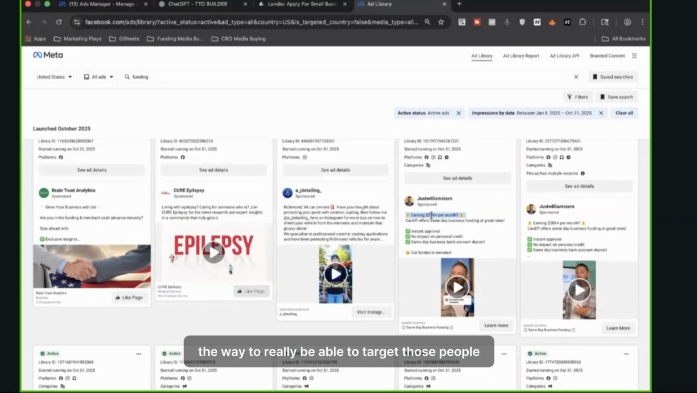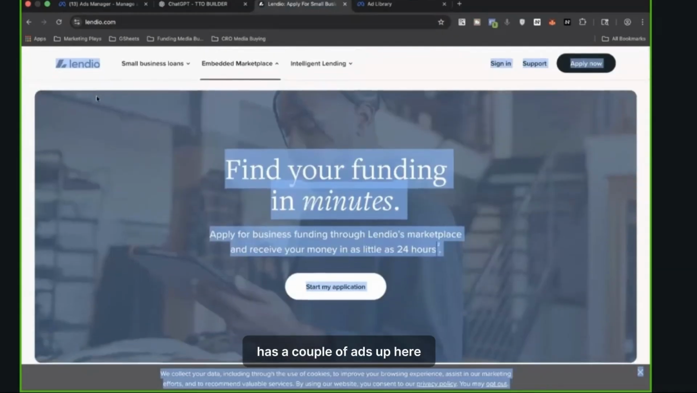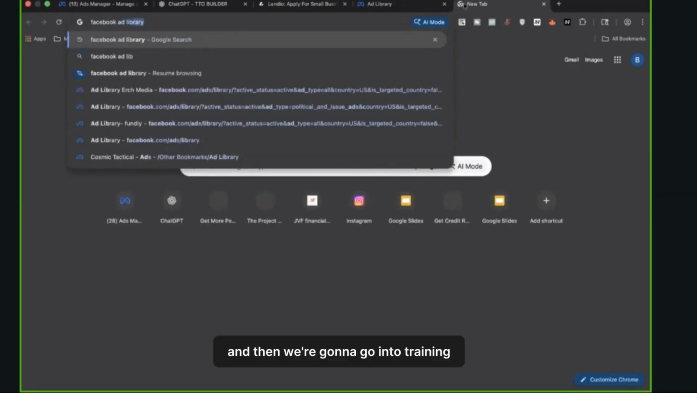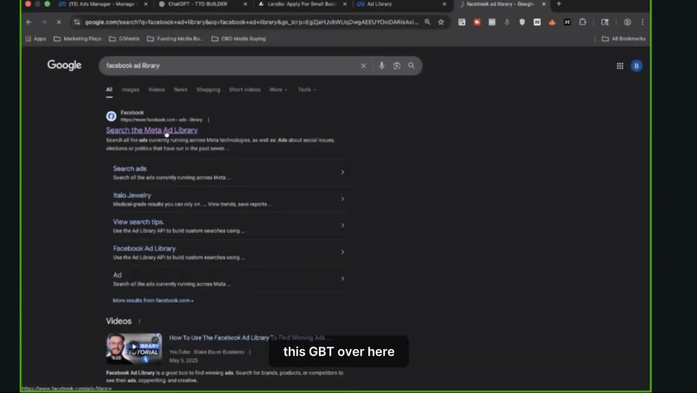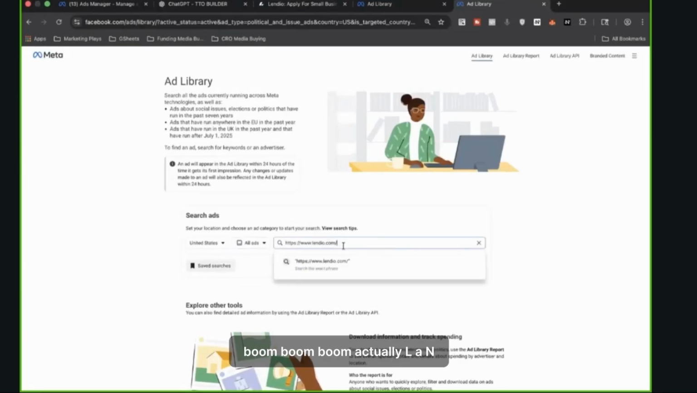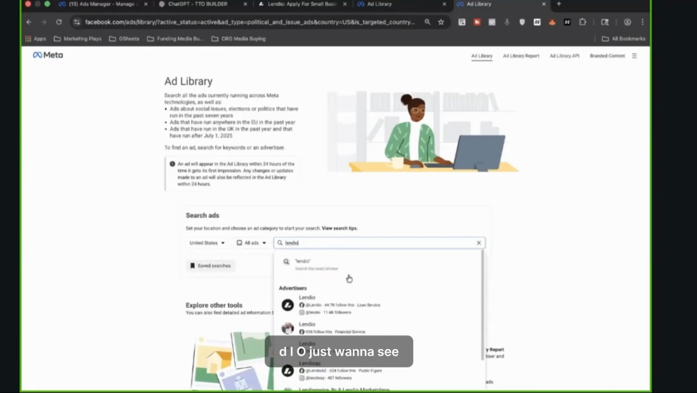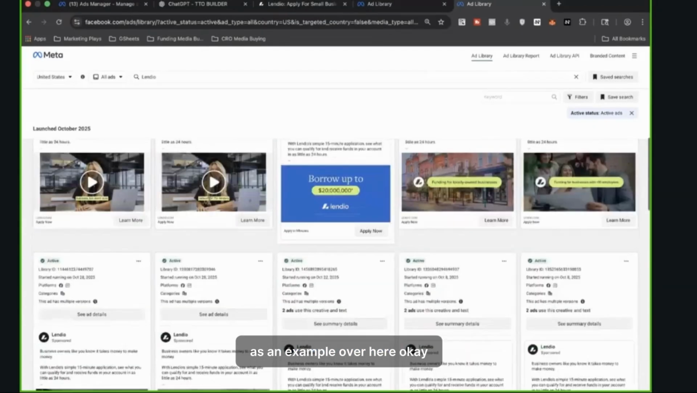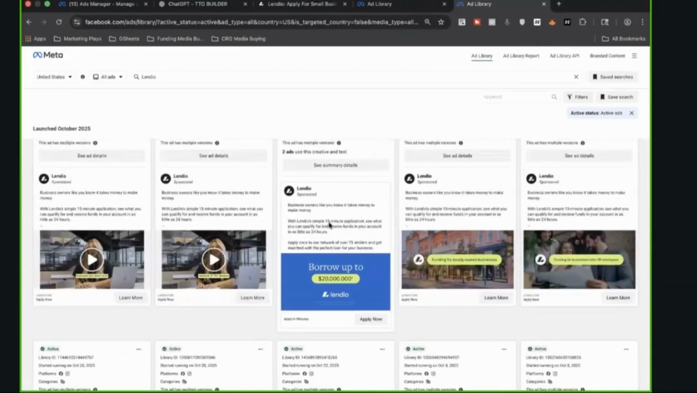The way to really target those people, 20K per month and plus, yes, you can say, hey, revenue 20K plus, but you also should have specific characteristics to be able to attract those type of people. So let me see if Lendio has a couple of ads up here that we can also take a look at. And then we're going to go into training this GPT over here. Actually, Lendio. Just want to see, because maybe we can start off somewhere and give an audit based upon these ads as an example over here. Okay, let's do this one over here.